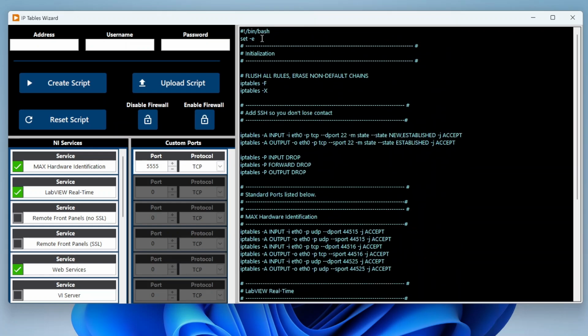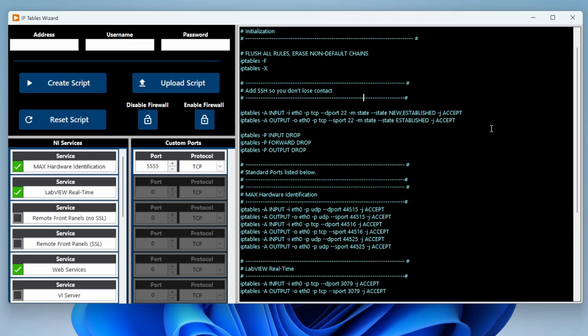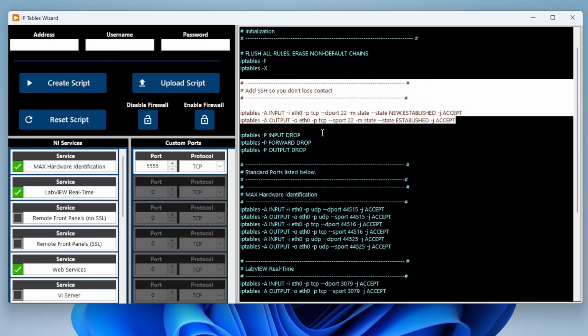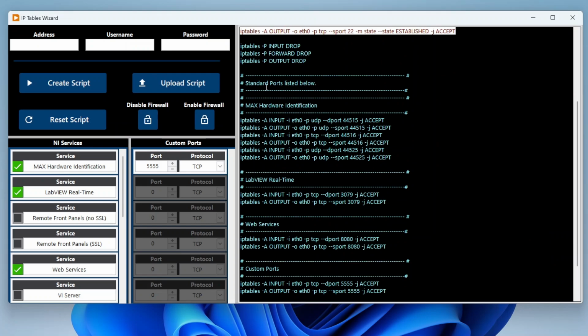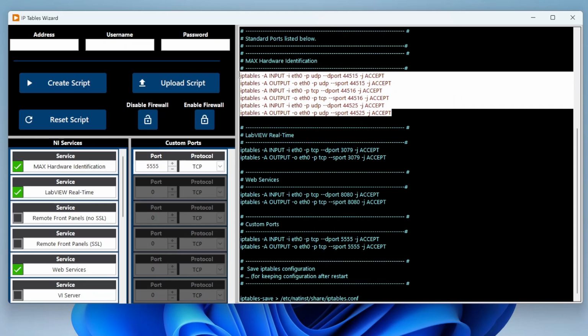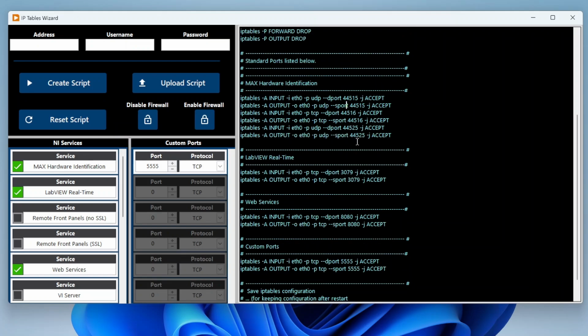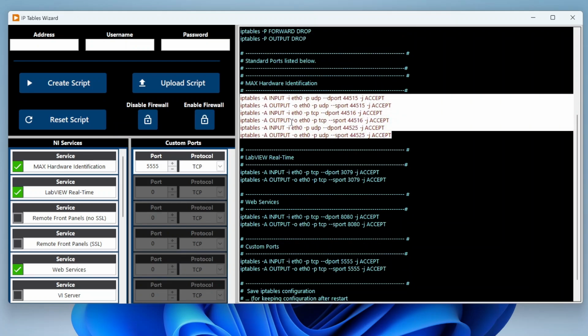And so you can see initially we are just going to flush all the rules. We're going to enable SSH. And then we're going to go map standard ports. So this is all of the NI services. So you can see max hardware identification, and it's already pre-mapped. So you can see there's UDP on port 44515, TCP on 44516, and UDP on 44525. So that's already mapped. You didn't have to go figure out all of these commands and whatnot.